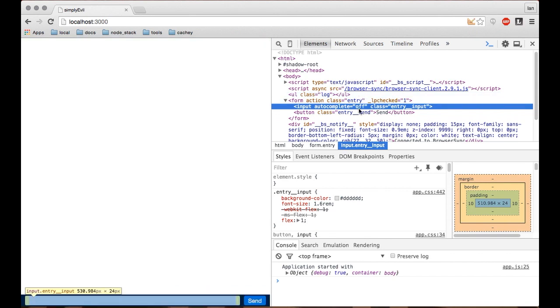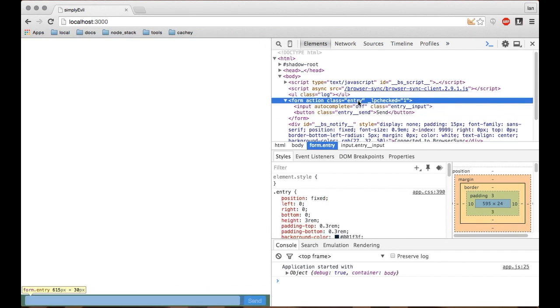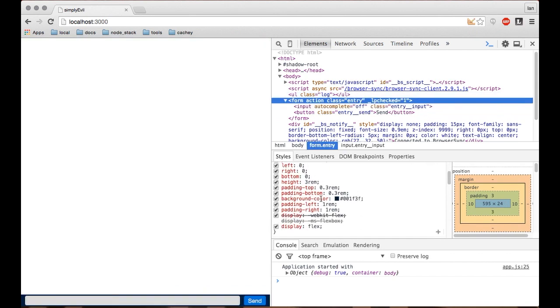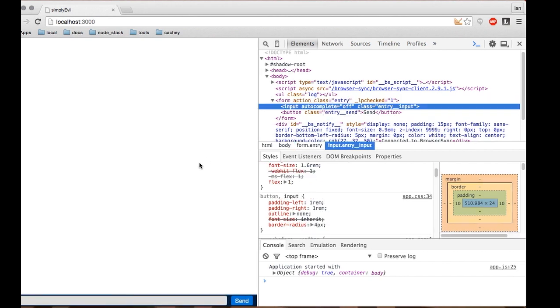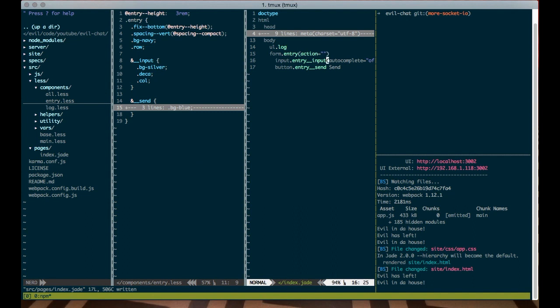It looks like we only have entry coming in there, and it has all of the stuff inside of entry. Same thing with entry input. So good. We are good to go there. Now we can start moving this stuff.